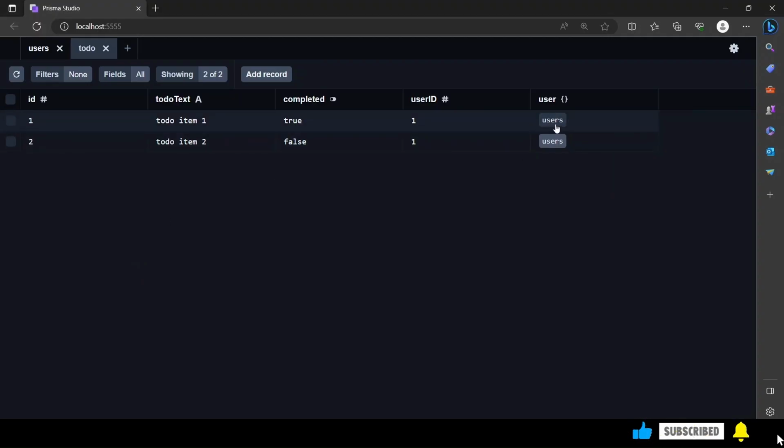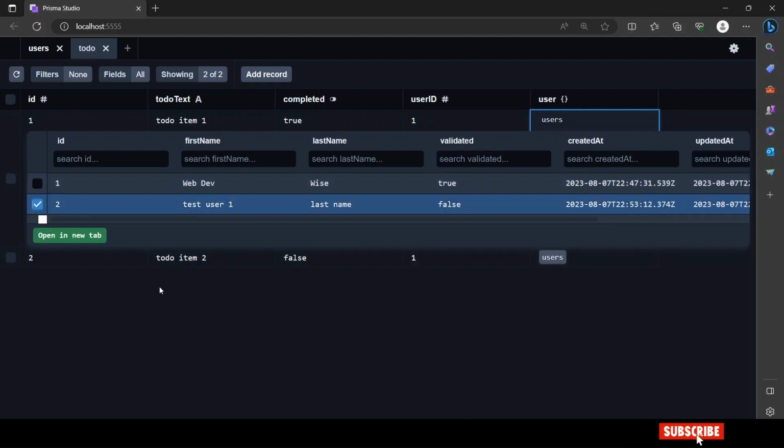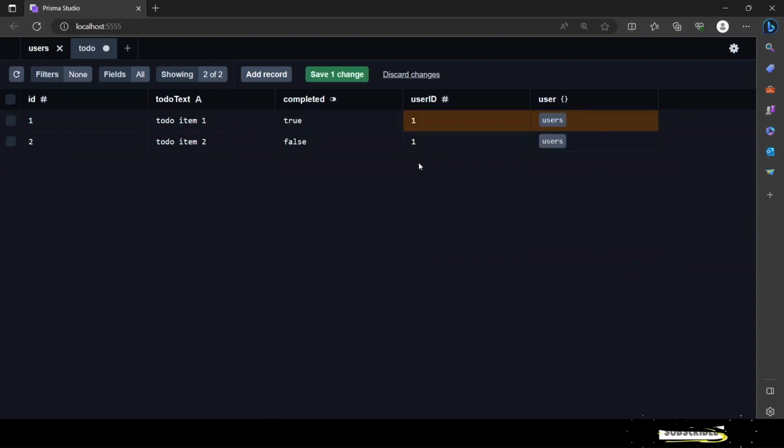Let's try to do one more thing. Can we assign this to-do to multiple users? Let's try to click on the user number 2. No, because we are identifying this as a parent-child relationship. So the parent is user and the child is the to-do. Because of that, we are able to select only one parent of a child. We can't select more than one parent in this example. And to fix that, we have got the third type of relationship, that is many-to-many relationship.